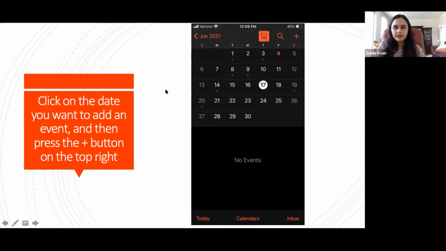Once you click on the calendar app, it'll show you the different dates, and you click on the date that you want, and then press the addition button on the top right. I'm going to demonstrate how to add an olive session event, which is the watercolor scenery painting event tomorrow. So I click on the 17th, and then I click on the add button on the top right.